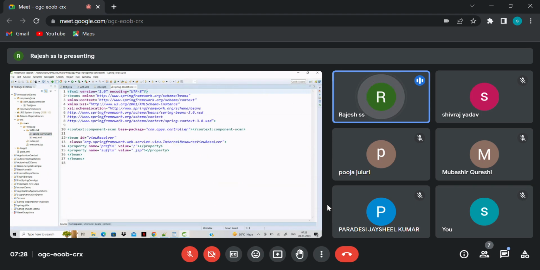Okay, so here we are writing the all-annotation approach, right? So we have to use component scan with base package equal to the controller class, and this is the view resolver. I configured the InternalResourceViewResolver. What is the prefix here? Slash. What is the suffix? .jsp.